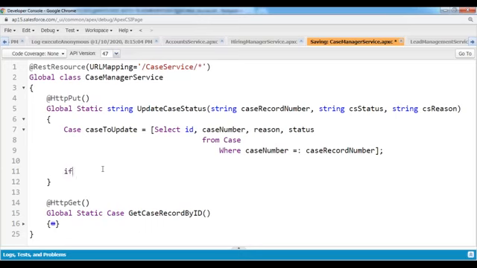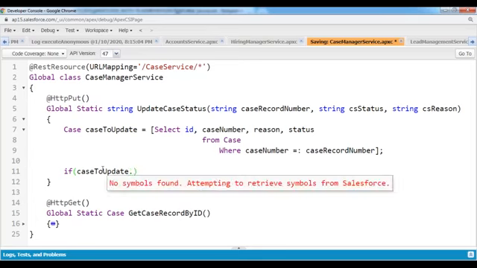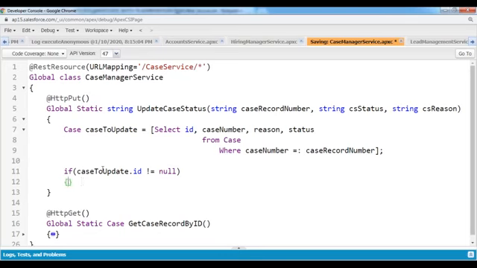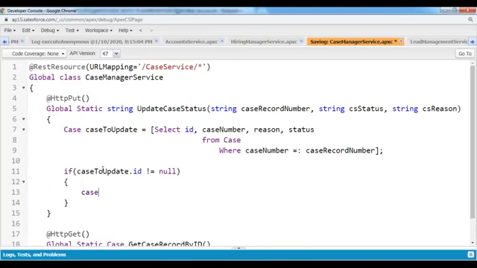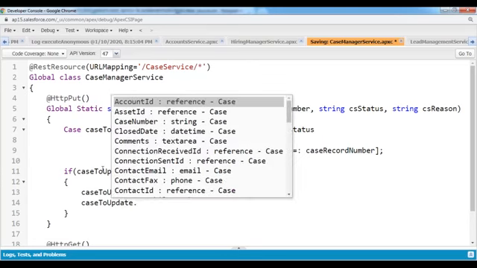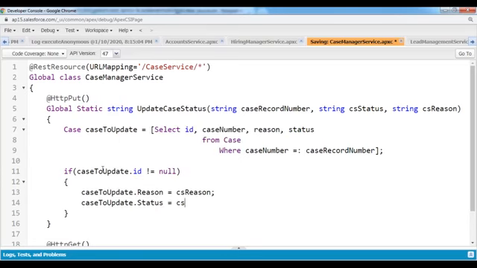Once the case record is available, then I'm indicating that if caseToUpdate.ID is not equals to null, then I'm going to be updating the case record here. caseToUpdate.reason equals to CSReason. caseToUpdate.status equals to CSStatus. And then I'm going to update the case record. update caseToUpdate.